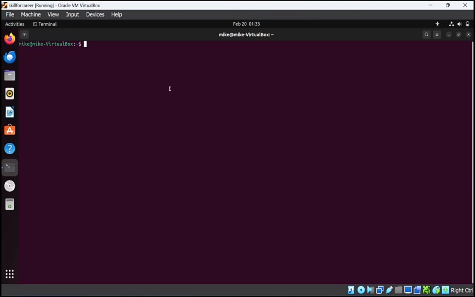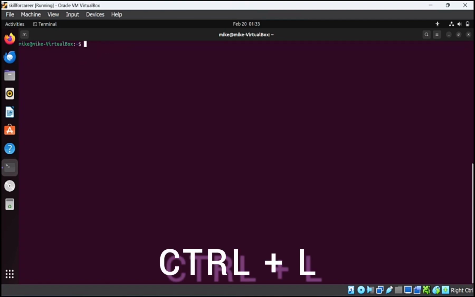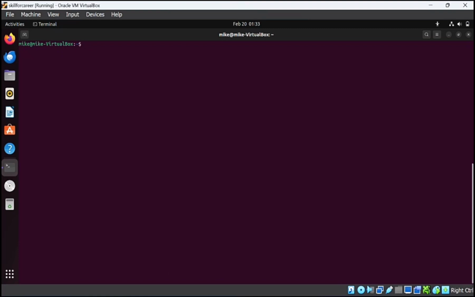For example, if I type the date command again and press enter, you can see the output of the date command. To clear this, I'll press Ctrl and N. There you go, the screen cleared up.